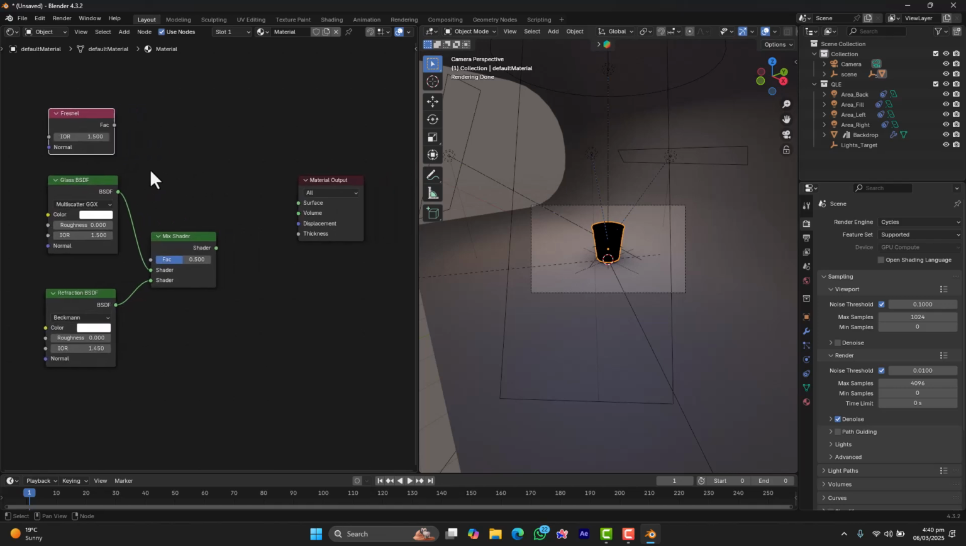For the IOR, the index of refraction value, look it up online. It's around 1.55 for clear glass. Enter this value in both the Fresnel and refraction nodes.